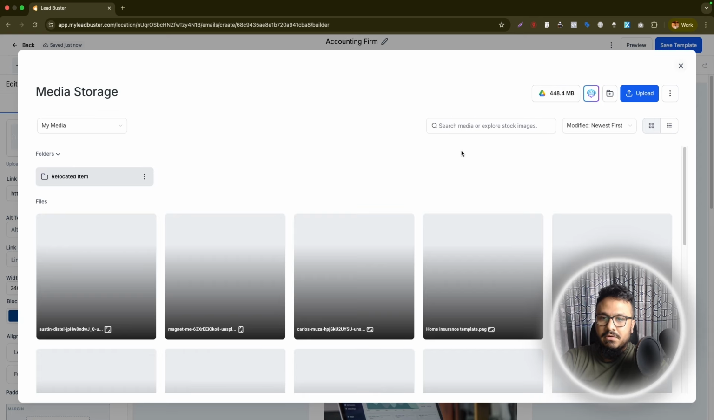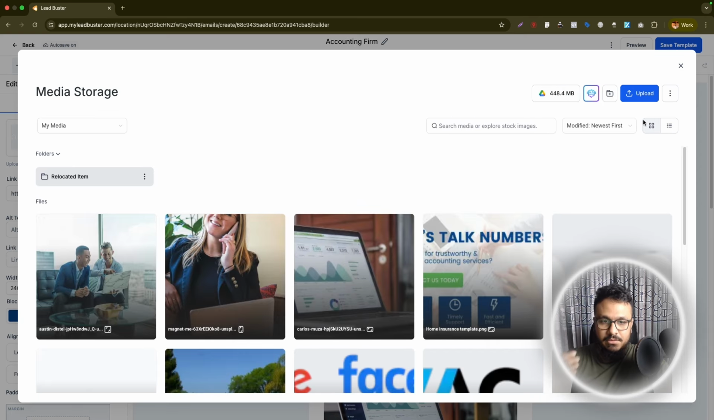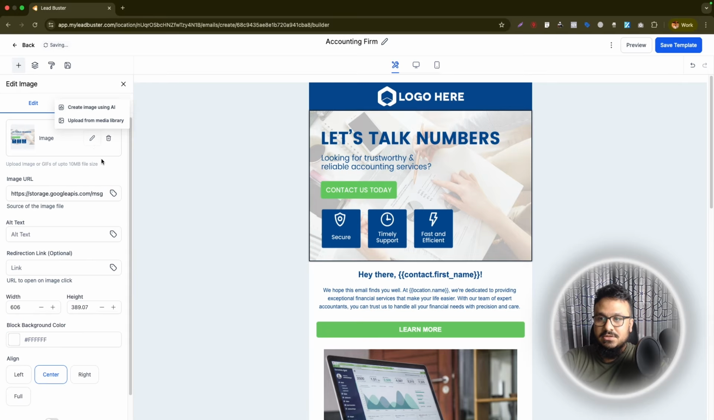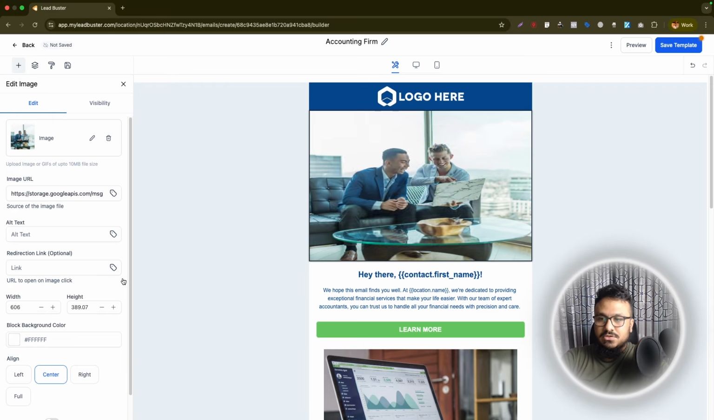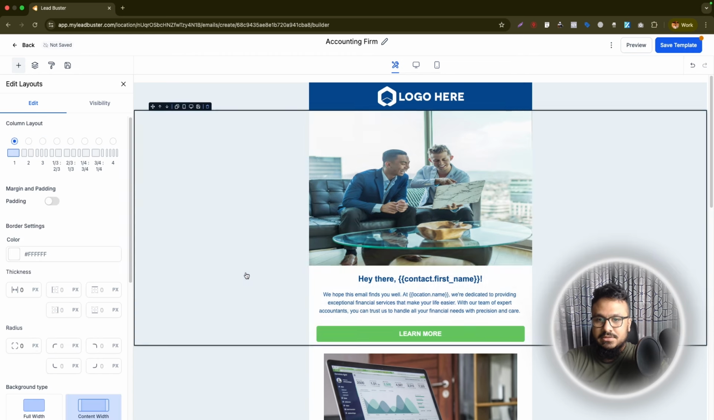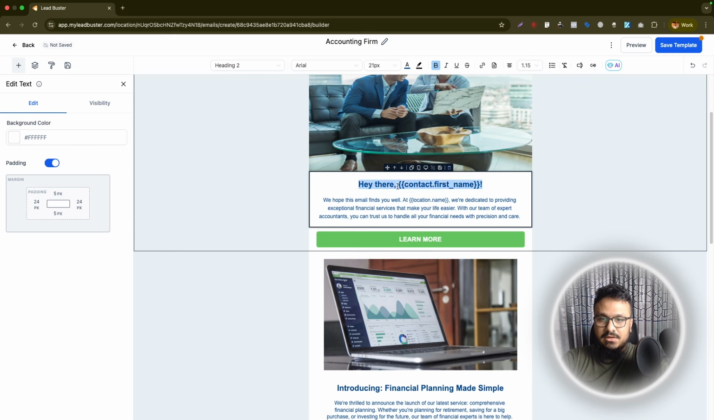So you can upload your own logo. Just hit upload and upload it from your computer. Let's say this is my logo. So if you wanted to change an image, you can just go here, just change this one, change it to this. And let's just make it a bit shorter or maybe longer like this. So you can see how we can edit the text.